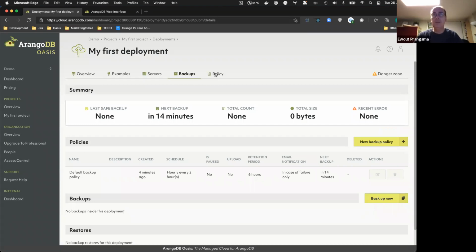Quick word on backups. The default policy is, as you can see here, that we're taking a backup every 2 hours. That is not something that is then going to upload. That's another feature that we have. It's going to take a very fast snapshot of your data, and it's an ideal way to go back to a point in time very quickly and fast.